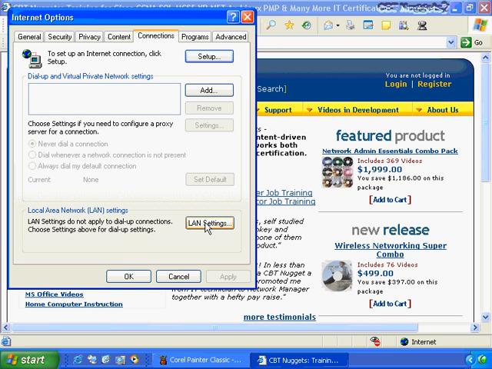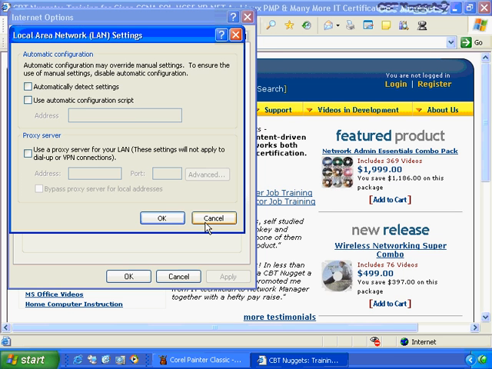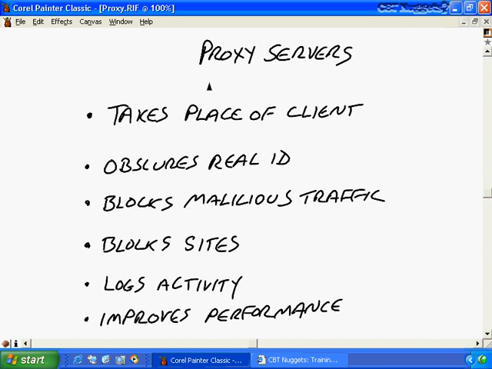Then the other thing that I wanted to really get to here is these LAN settings, because it tells us that we can configure proxy settings for all of this stuff. What's this all about? I'm going to leave this dialog box for a moment because I probably ought to describe, first of all, what a proxy server is.